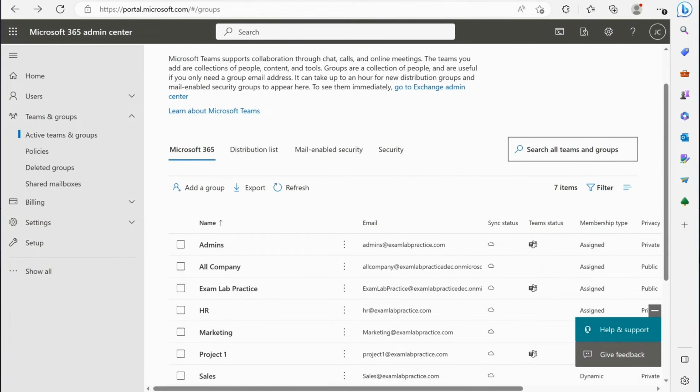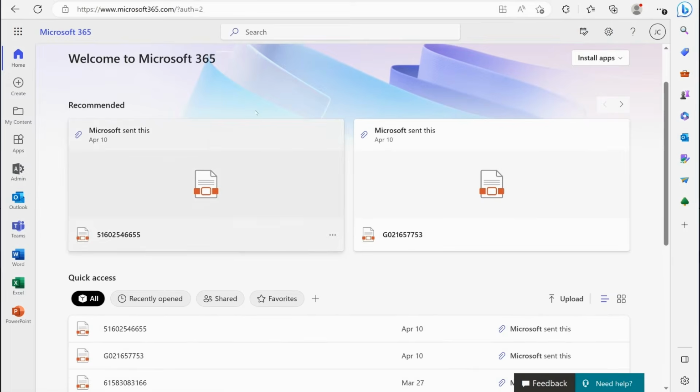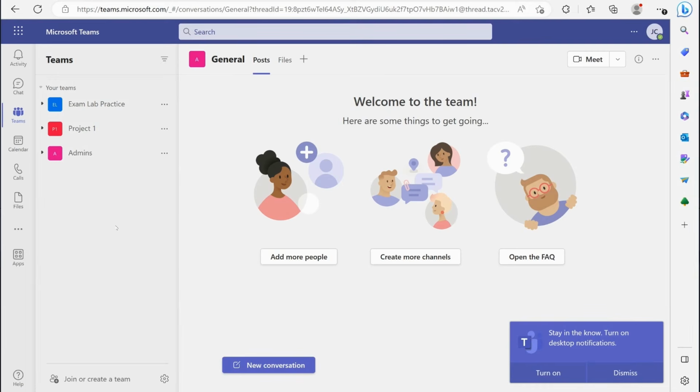So if I actually jump over to portal.office.com, this is again the user portal, and open up Microsoft Teams, I should see that the team is there. And anybody, of course, that is a member of this would have this team available. And there it is right there. So as a user, I could start a conversation with any other admins that are part of this. And this is a private group, so only members of the group would actually see it.